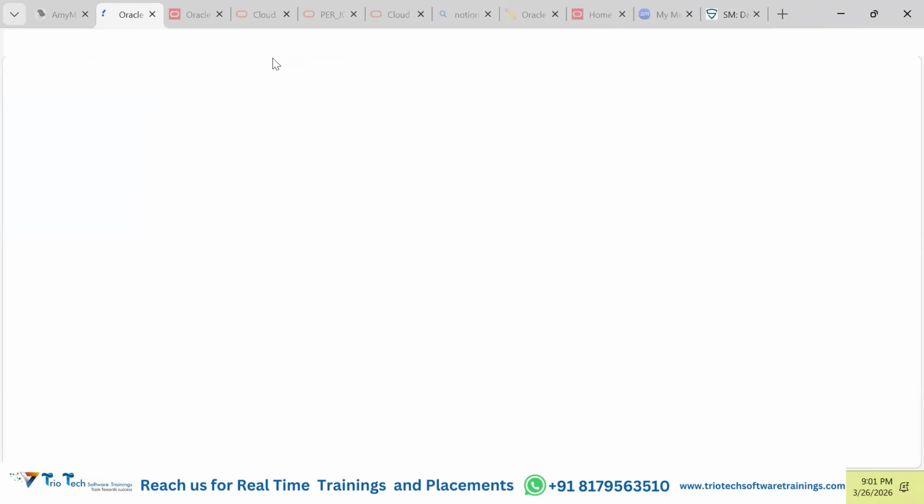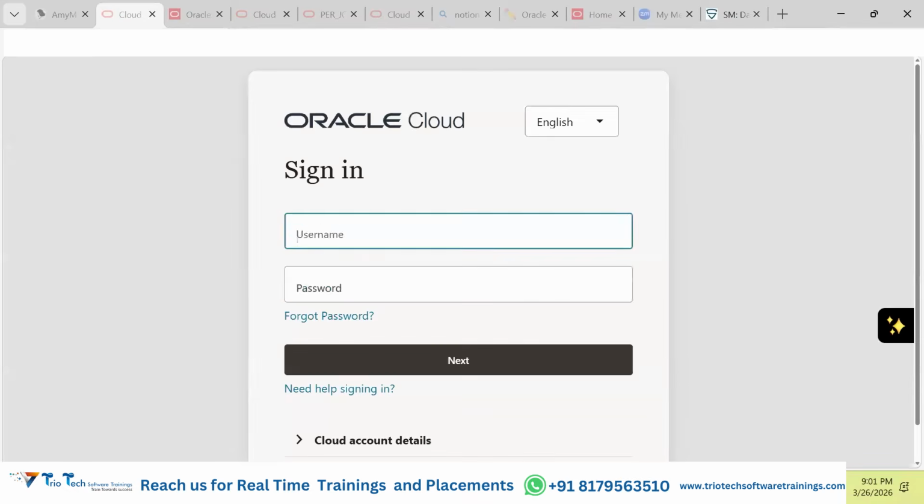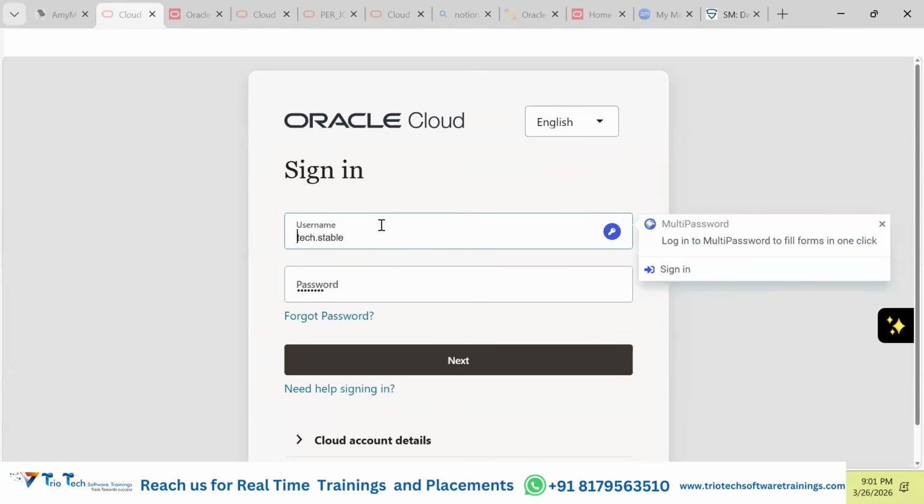So guys, as we said, an instance has been provided. That instance contains a username, password as well as a URL. You should be able to get the username, password and URL. Simply once you hit the URL, you will get a login screen. Put in the username and password, click on next, and it will help you get into the environment. Once you get into the environment, guys, you will be landing on the home screen.